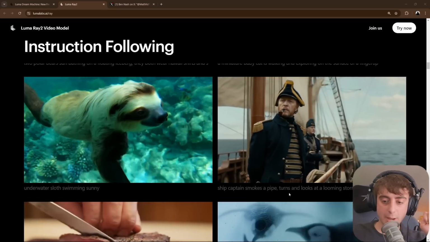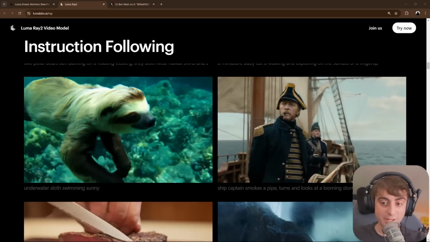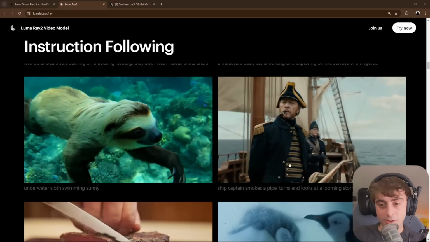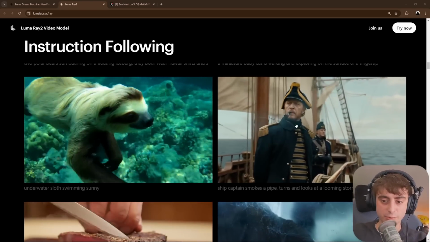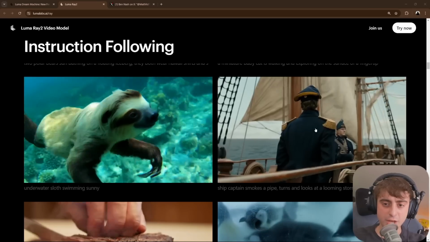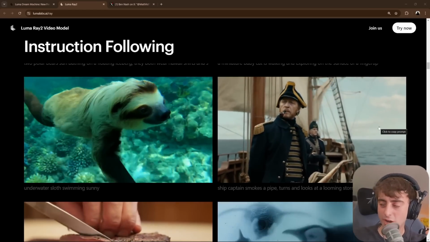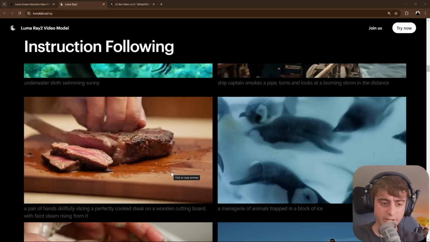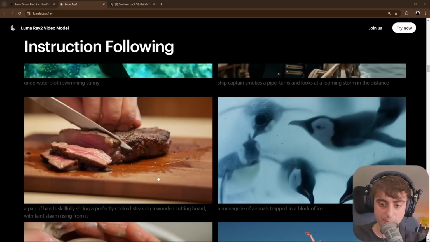Ship captain smoking a pipe, turning and looking at a looming storm. I'm sure there's plenty of humans, especially smoking pipes, in the training data, but bringing all of this together, the complete uniform, no morphing as he turns around, blowing the smoke out of his mouth, the physics in the background with the sails, it's pretty awesome. Next up, cutting meat, something that VEO2 is famously good at. It seems to nail pretty decently, at least in the example they show here.